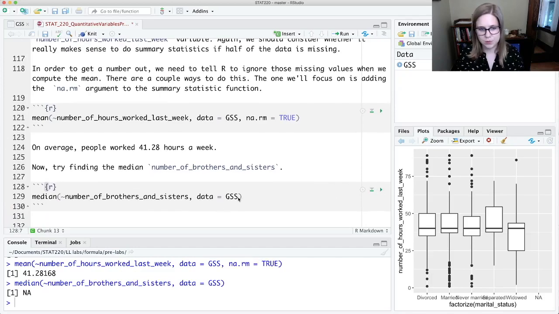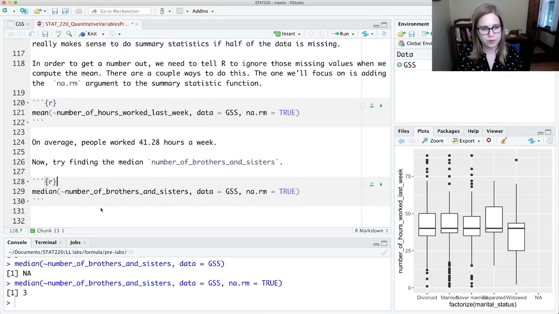That one gives me NA as well. So then I need to put comma, na.rm equals TRUE in caps, and that'll tell me the median number of brothers and sisters. So that's 3. Again, my dad is way above that, and I'm a little bit below the median.